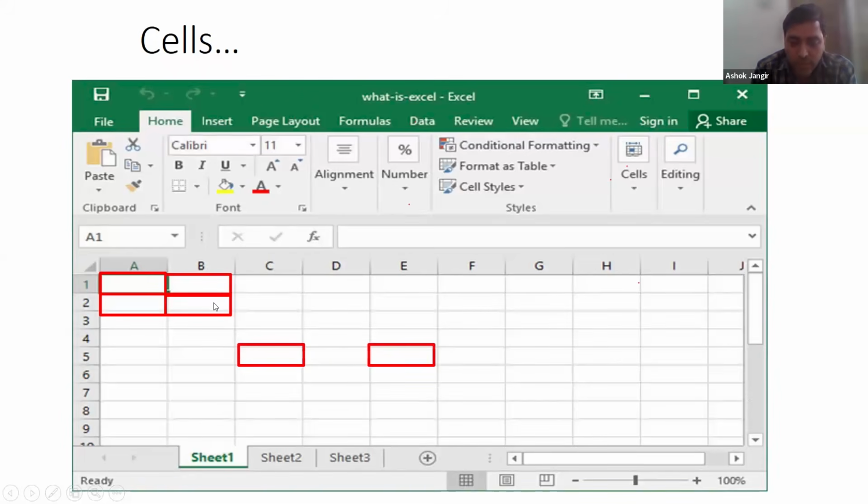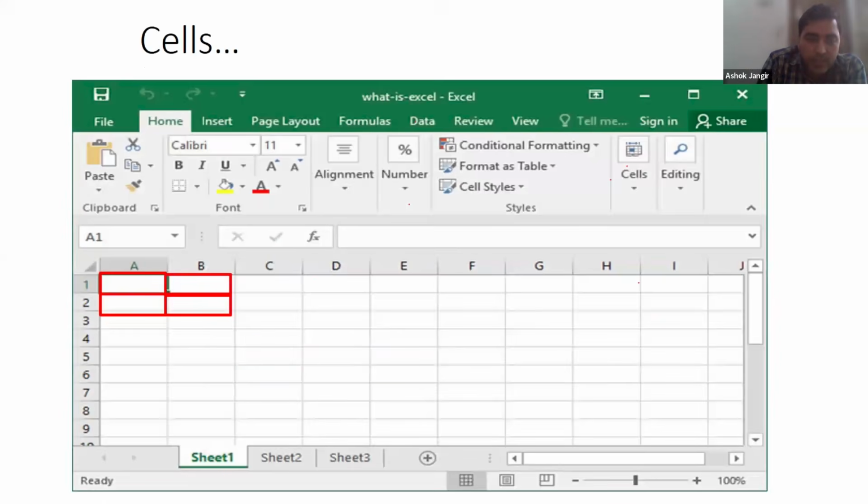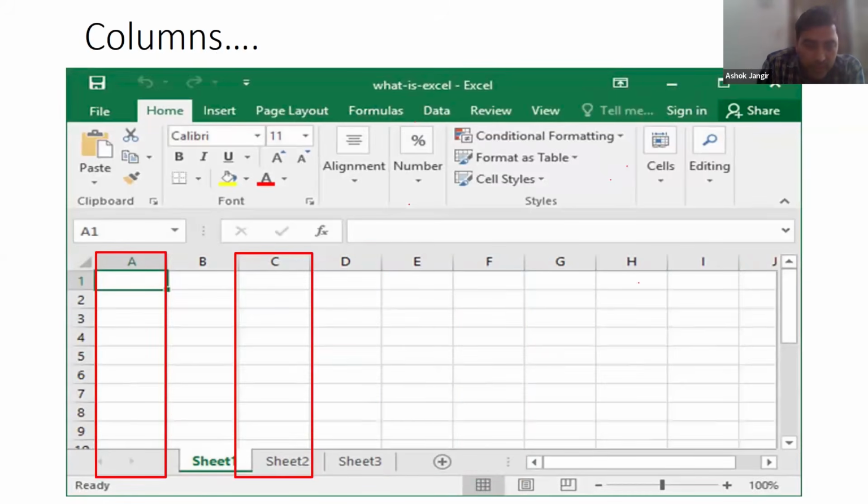Okay, according to this, we will do it and then I'll explain. Each variable must be entered in each column. So this is again the same thing. Here these are the columns, you can see. In column A, row 1, we have to enter the variable name, for example, age, AGE.